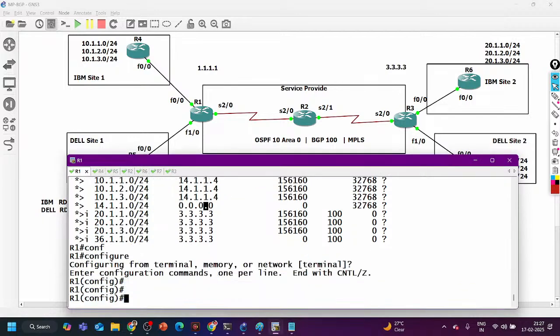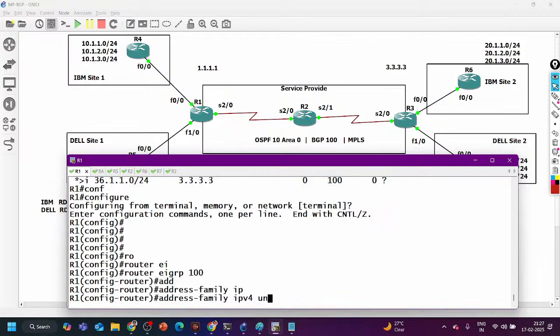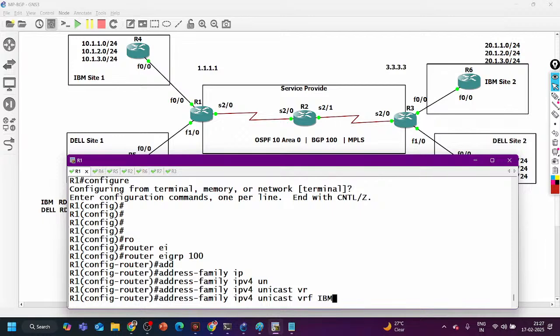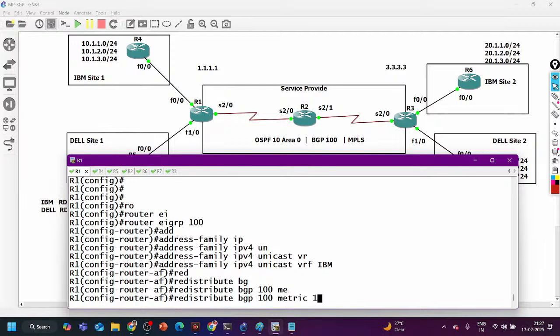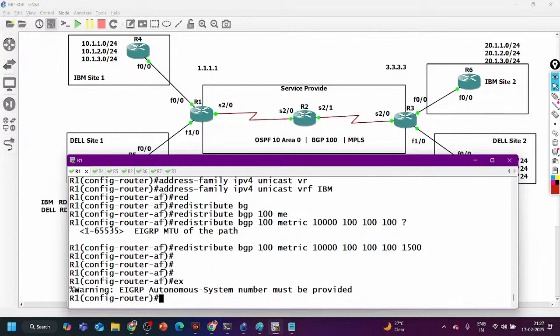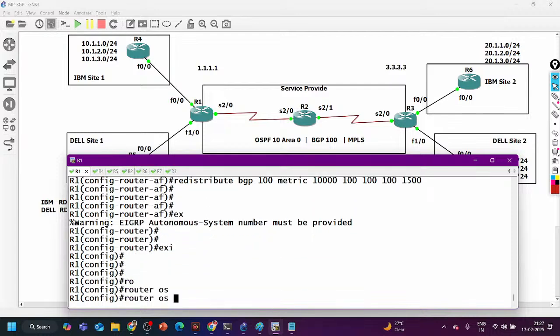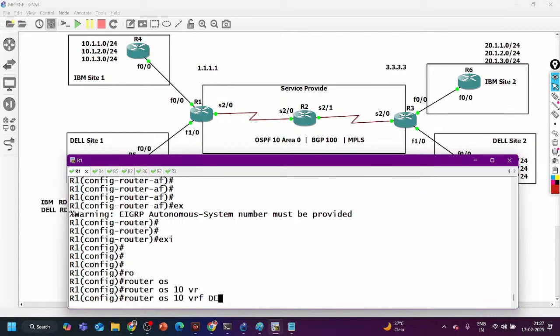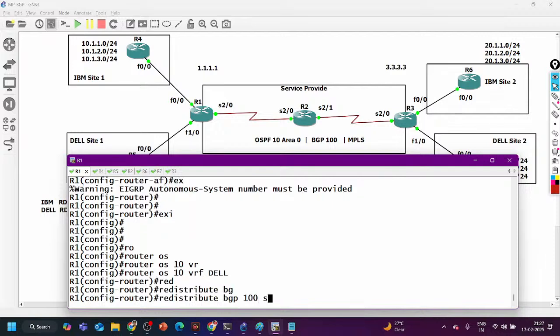Go to configure terminal mode and say router EIGRP AS number 10, address family IPv4 unicast, VRF IBM, and redistribute BGP AS number 100 and metric. Then router OSPF 10 VRF Dell, and redistribute BGP AS number 100 and put subnets.